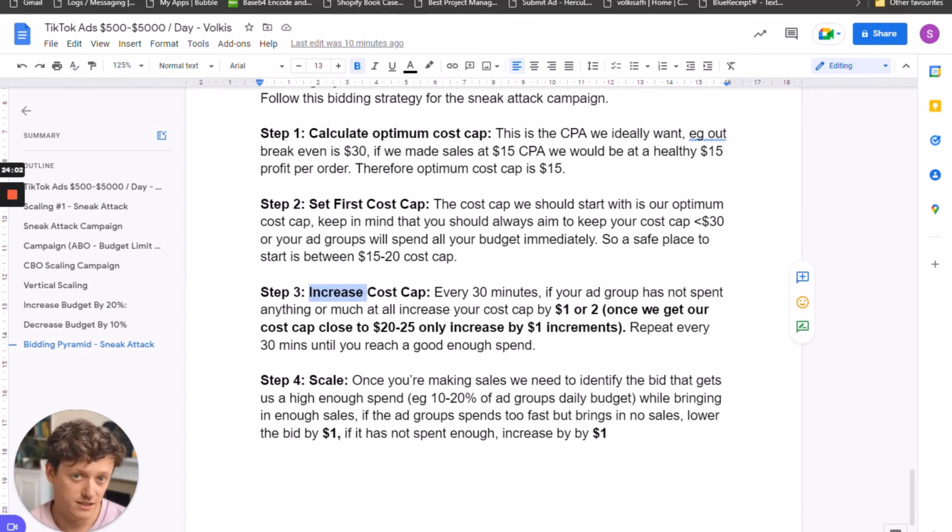By the way, all of this is being adjusted across all 10 ad groups. So every single ad group should have the exact same cost cap. So when you update one, update the rest of them. Obviously, unless one of them's massively outcompeting the other one, in which case then adjust accordingly. Then at this point, once you're starting to make sales, you then want to increase by $1 increments.